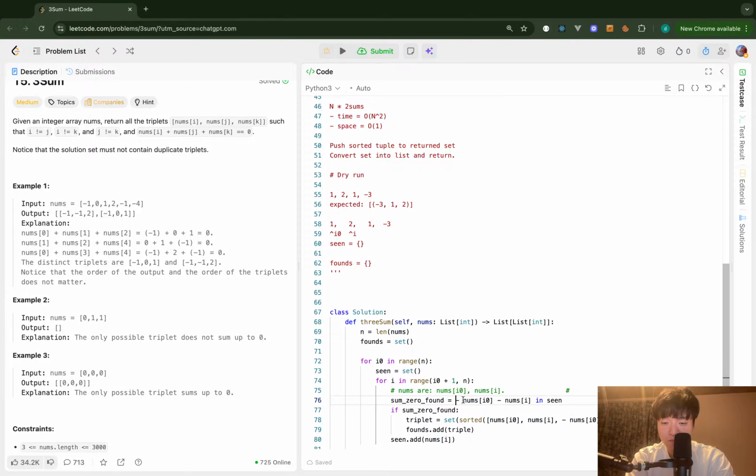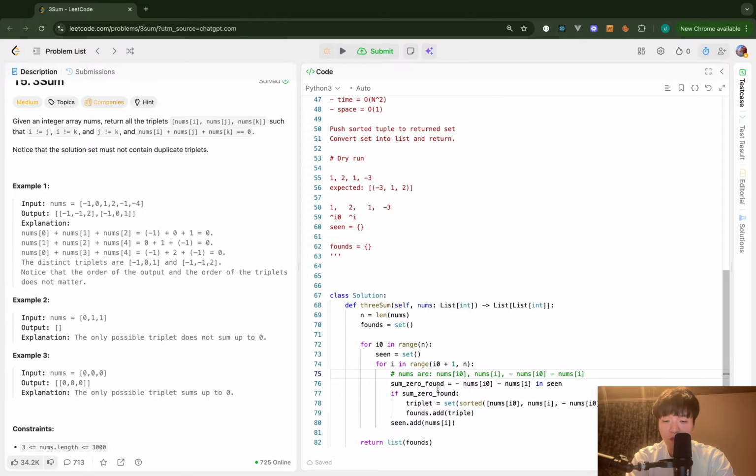Now sum 0 found is negative nums of 0, -1, -2, which is -3. No, -3 is not in seen. So I go to line 80 and I add 2 to the seen set. Okay, then I move I, and now sum 0 found should be false actually, and I will check it. Minus nums of 0 is -1, and -1 minus 1 is -2. So -2 is not in the seen set, so this is not true. I go to line 80 and I append 1 to the set.